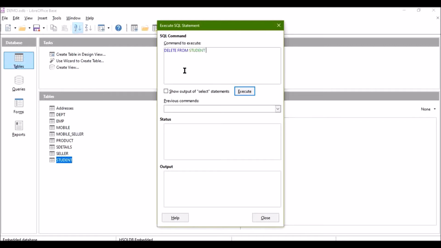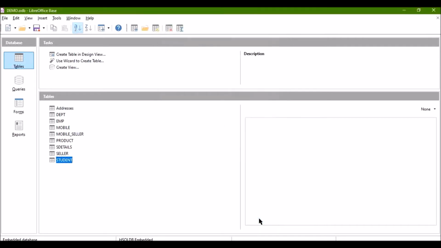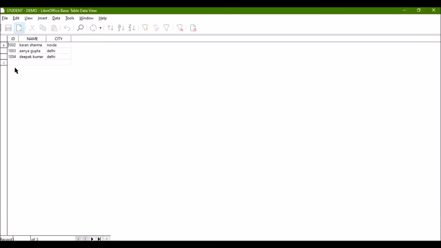Then we have to give the condition for which row we want to delete. Again, if we use any other attribute other than the primary key, multiple rows can be deleted. But if we just want to delete one record, we give that primary key condition. Suppose I want to delete the first record, so I will write where ID is equal to 1001 and then a semicolon. Show output, execute, command executed successfully, 1 row is updated. Close this, go to students, and now you can see the first record has been deleted.